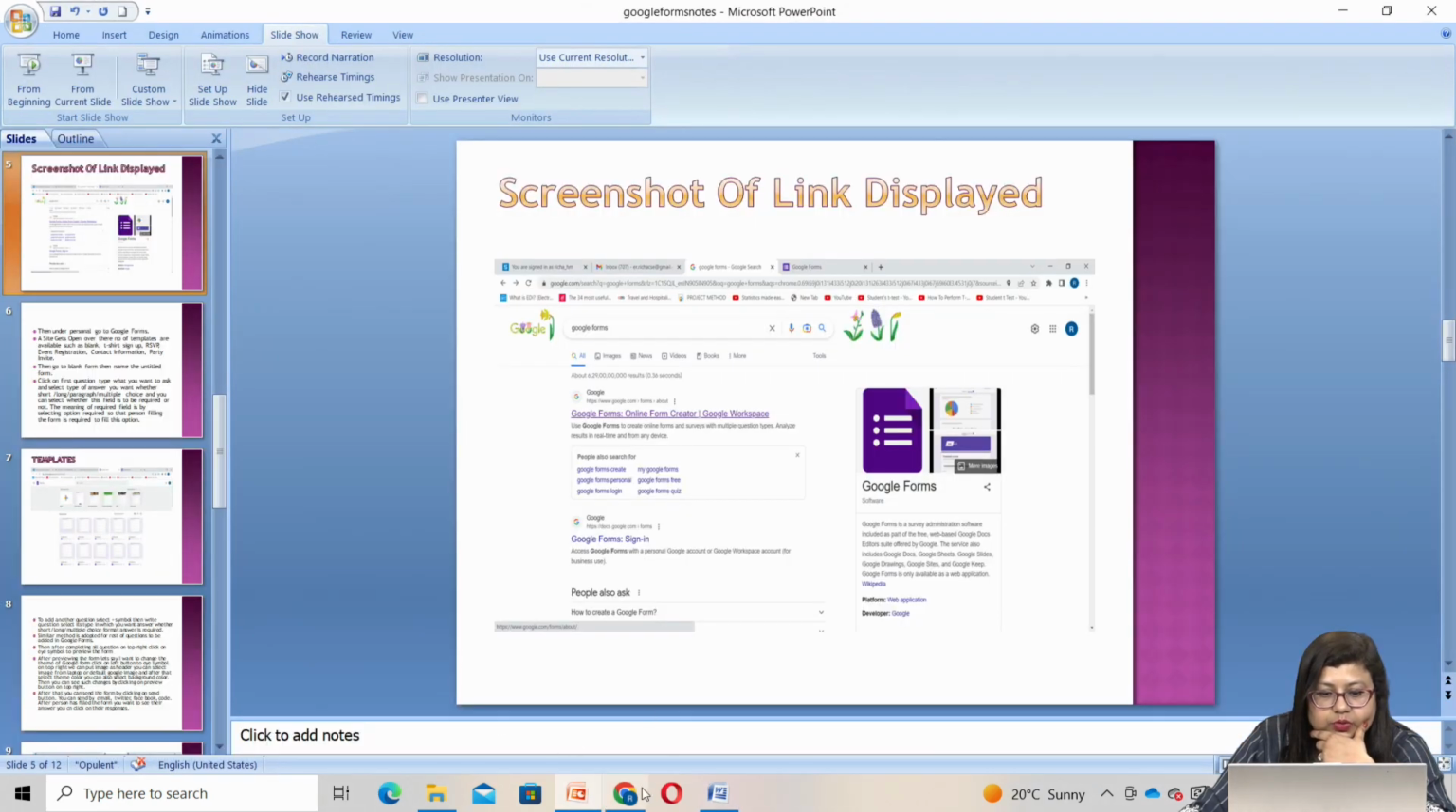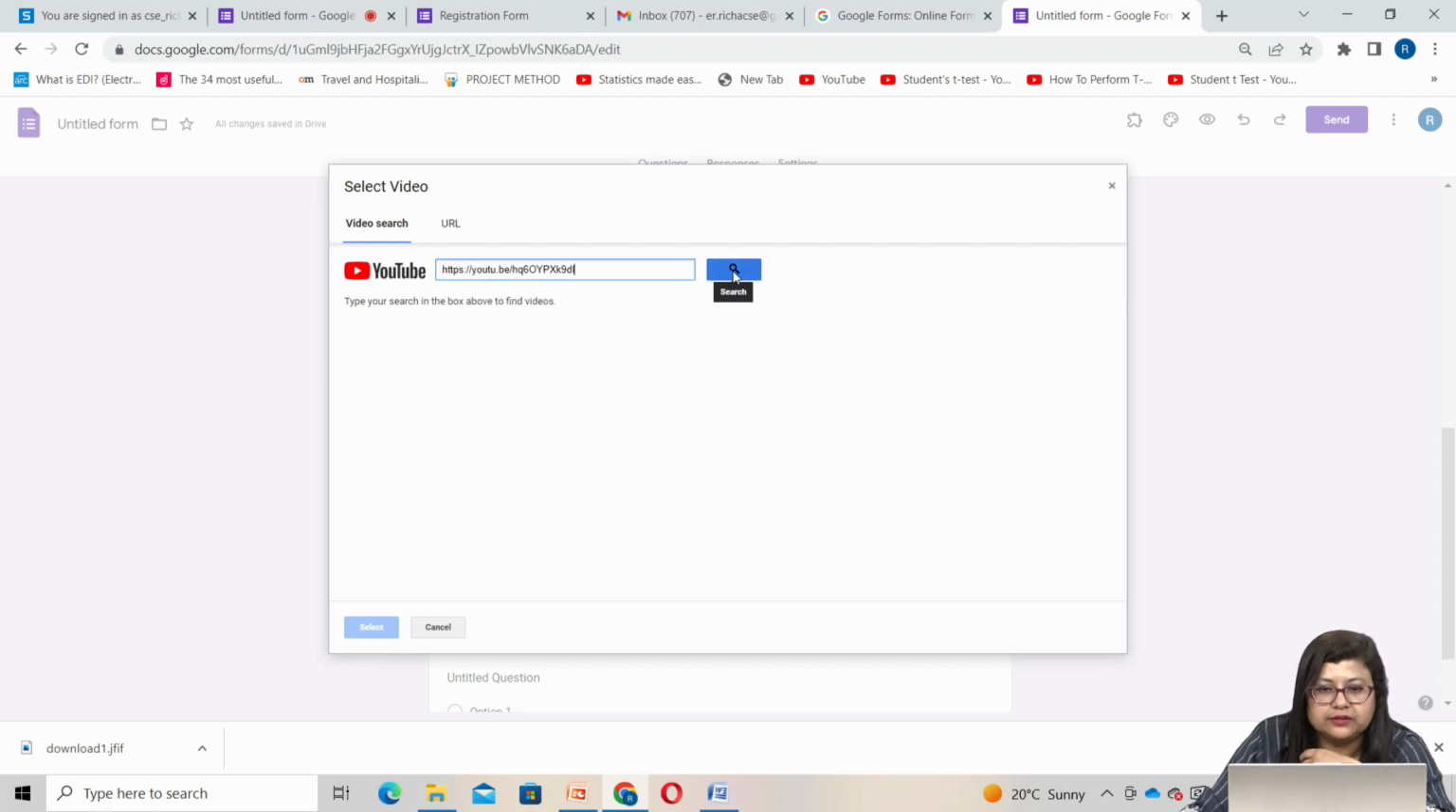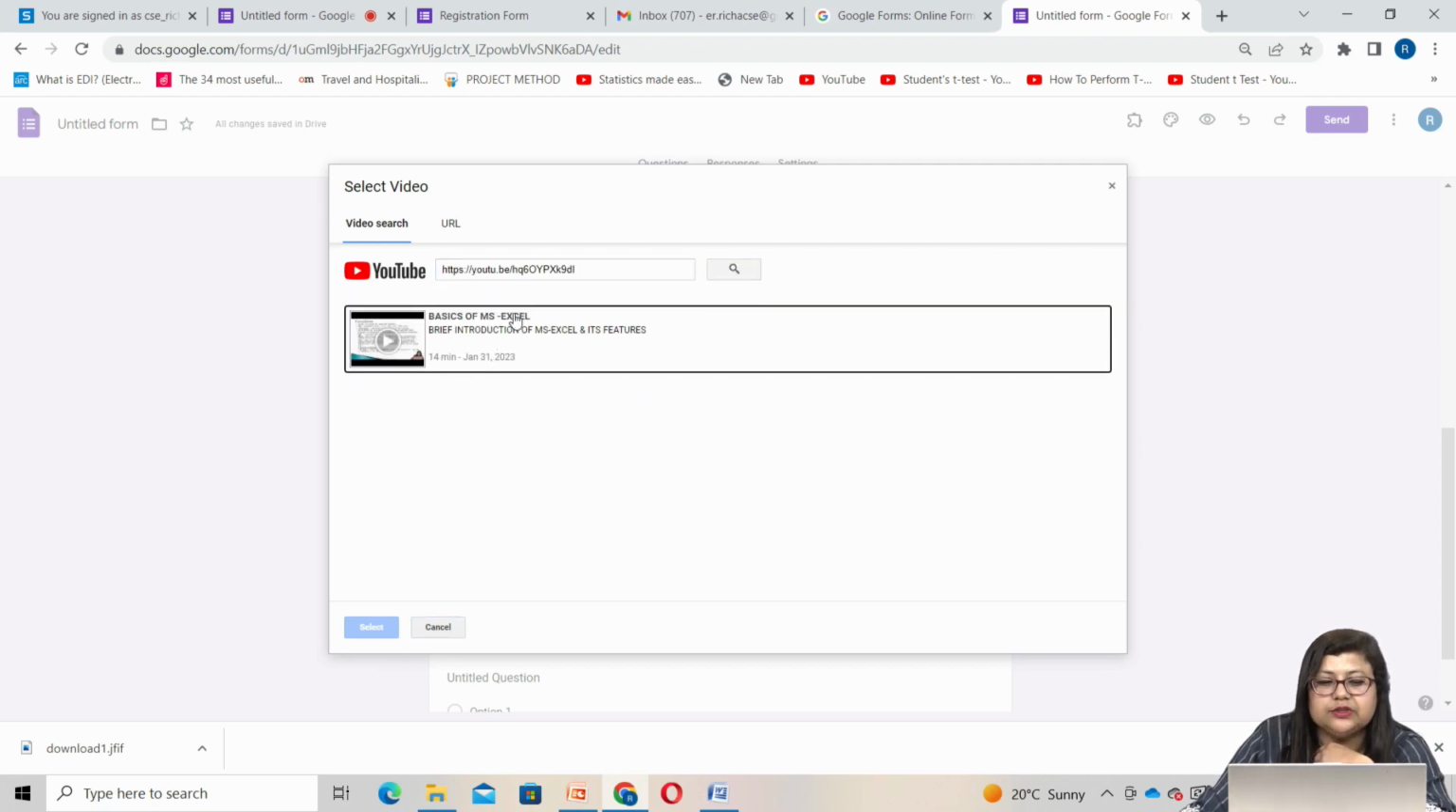This is what a Google Form is. Here I'm just pasting the link of my YouTube channel. Then it searches, and this is showing the basics of MS Excel. I'm selecting it.